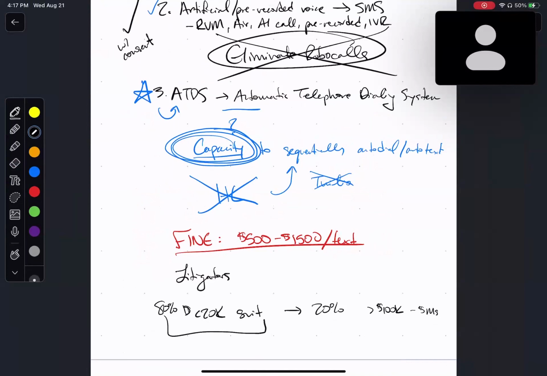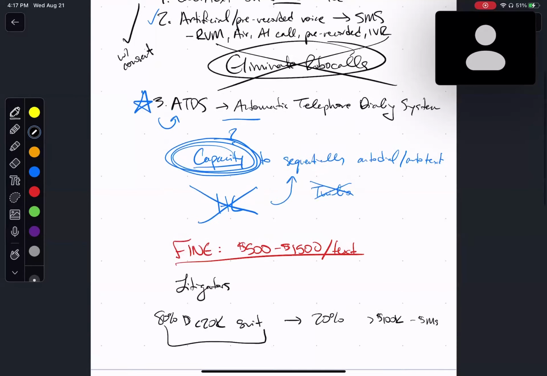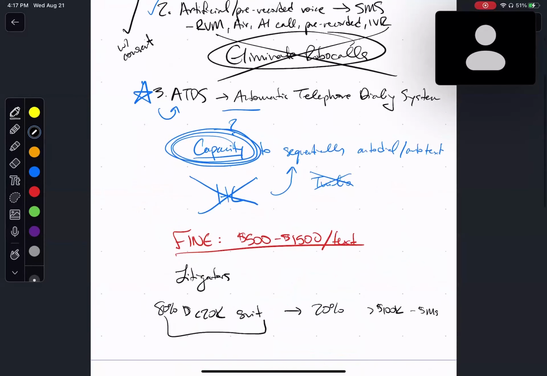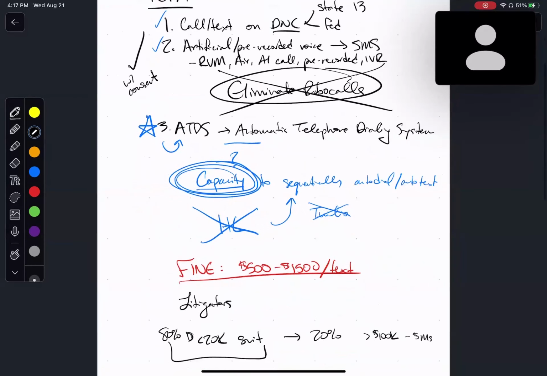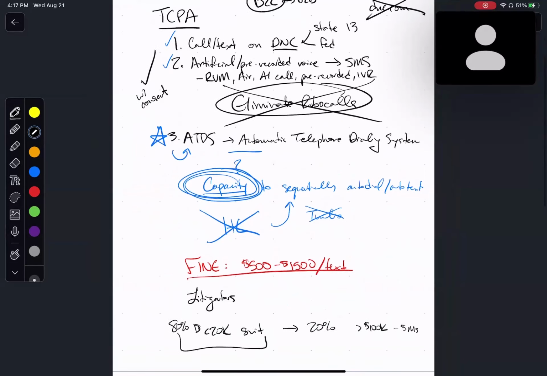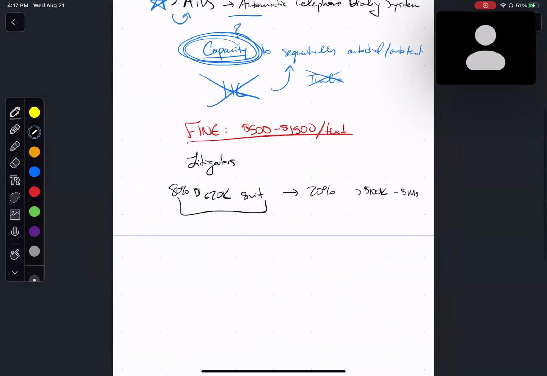I'm not saying do that. Do not do that. Or else you could be looking at some hefty fines, and it's not fun. So the question is, what do you do about this? Obviously, we don't want fines. We don't want lawsuits.